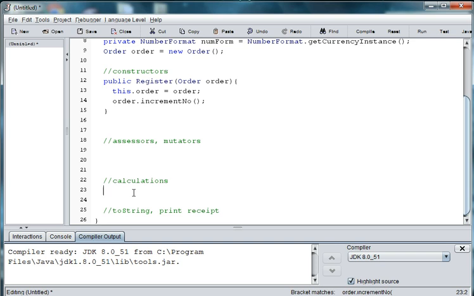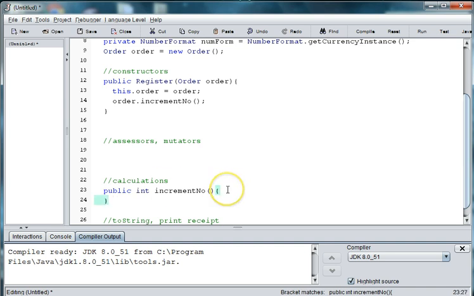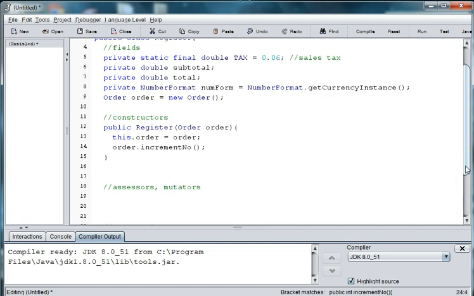let's see, where is my method for that? Interesting, I can't seem to find it in my notes here. Well, public increment, or we're getting a number back, so we'll say int incrementNumber, and then we need to create a variable for that.